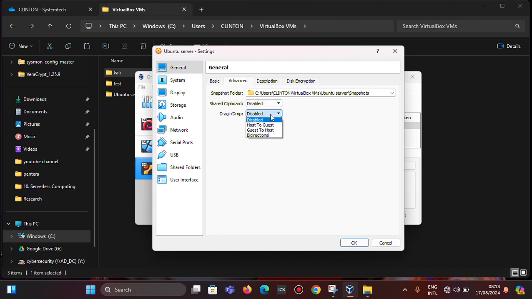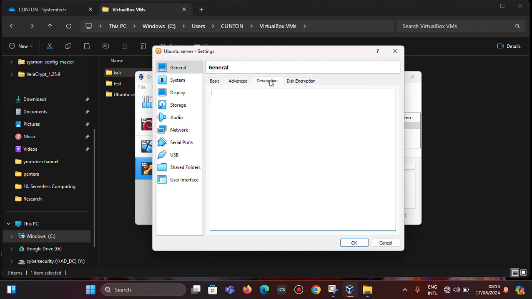Drag and drop is simply the same thing. We can drag files from the host machine and leave them on the VM, or equally drag files from the VM and leave them on the host machine. It's still the same process: host to guest, guest to host, and bidirectional. But for this particular video, we will be leaving it at disabled. Description: this is where we give a description of our VM.